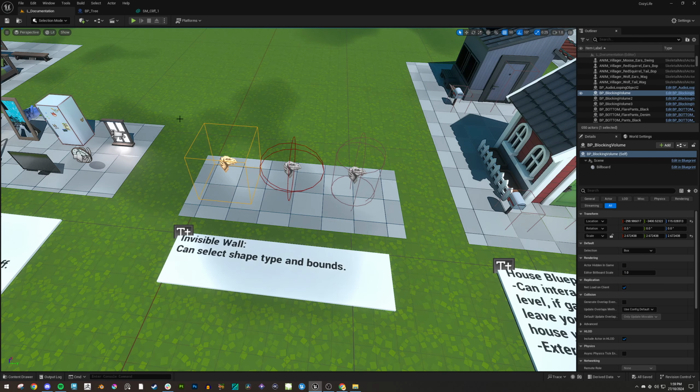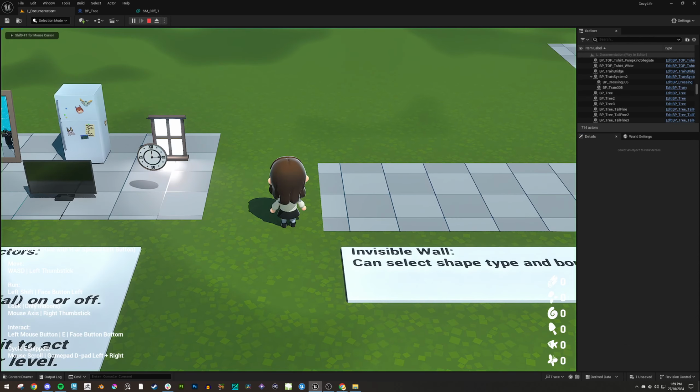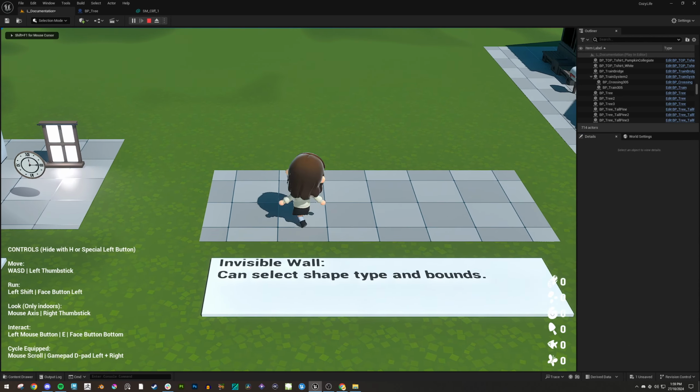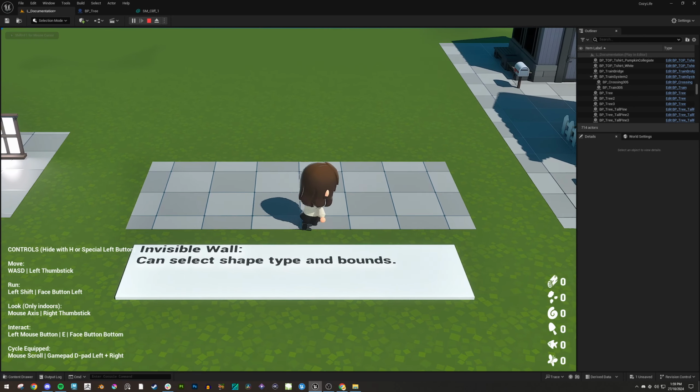Something a bit more on the simple side, but still a really nice thing to have, are collision walls, invisible walls as some might call them. You can change them from box to sphere or capsule, and they are invisible when you press play, but the character cannot walk through them.